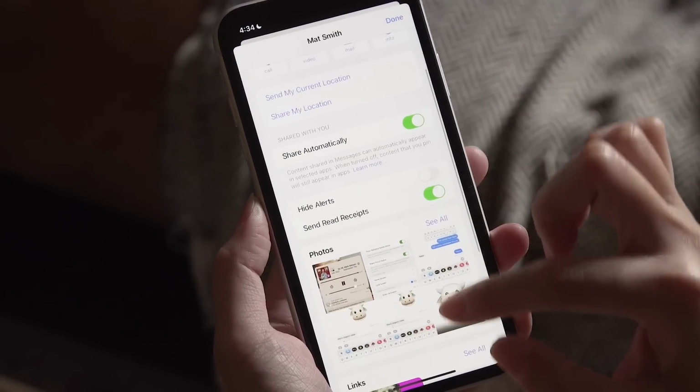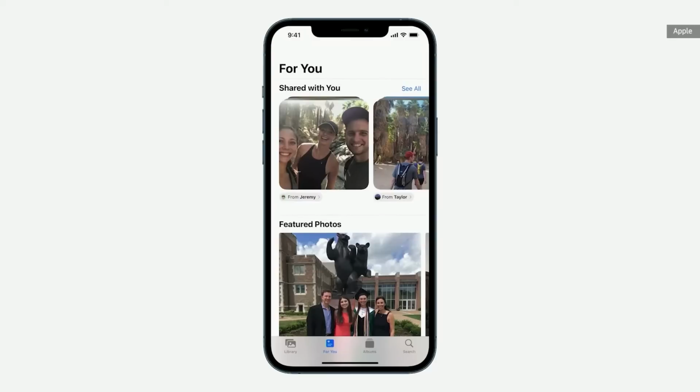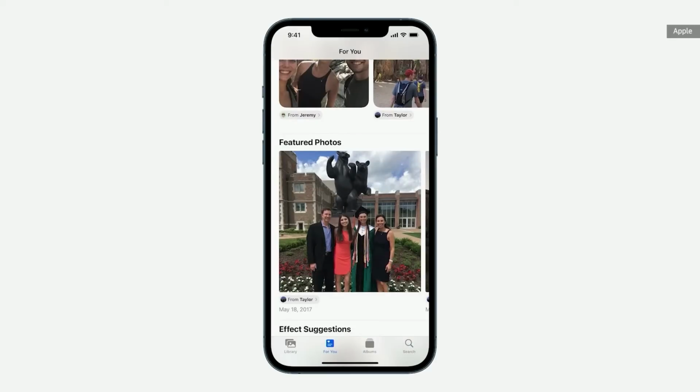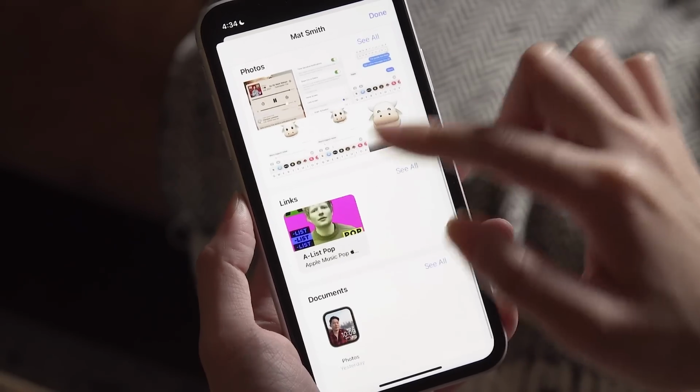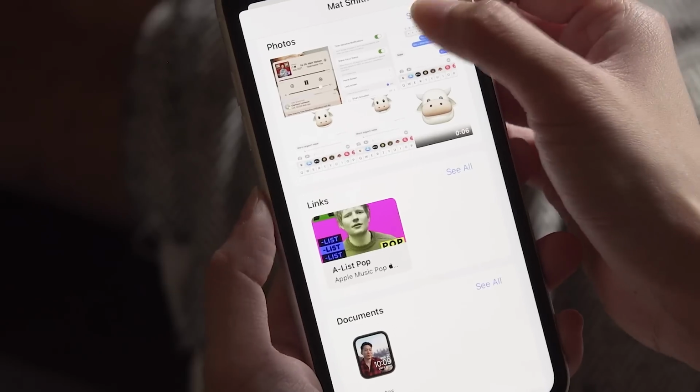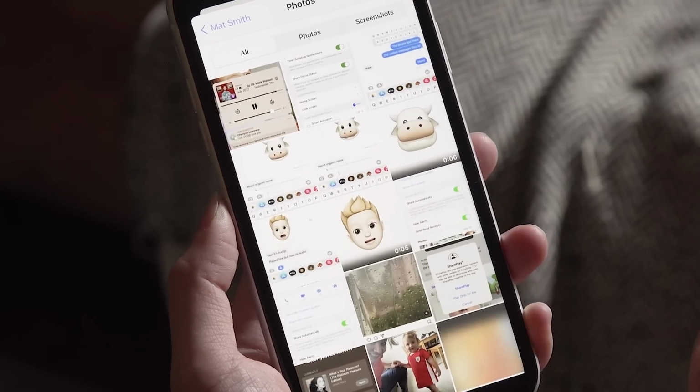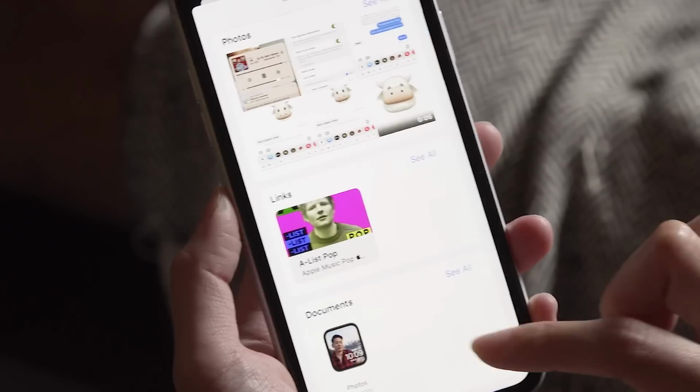Impressive, but irrelevant. Across iOS 15 in several places, you'll find a new Shared With You section. This is a new place for showcasing everything that anyone has sent you on Apple's Messages app. You'll see it across Safari, Podcasts, and Photos, and several other apps within iOS 15.